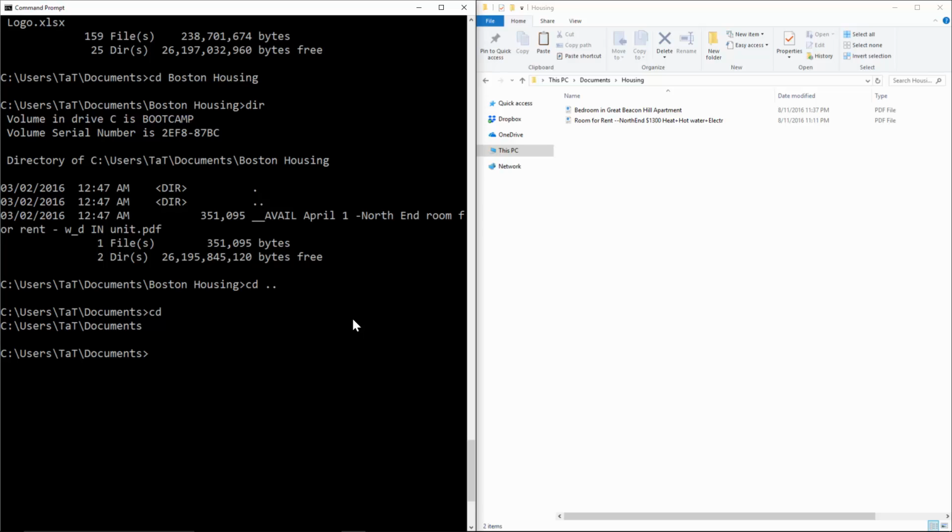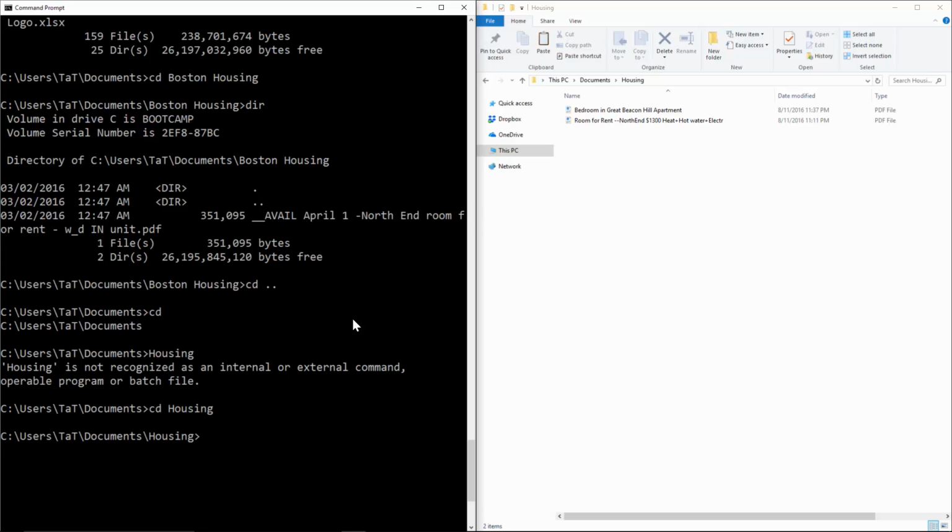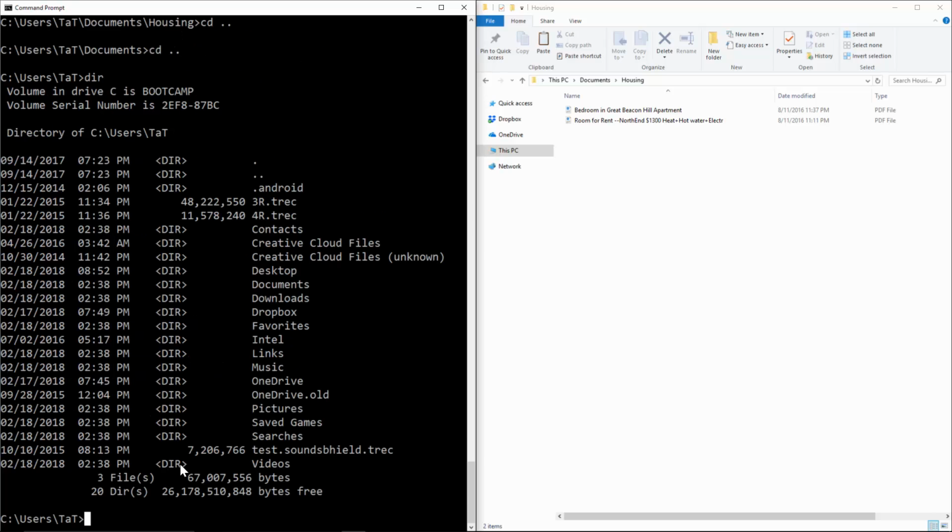We're going to go ahead and we're going to go to housing, hit enter, and what went wrong? Well, we forgot to type CD. So now we're going to type it correctly, and now we're in the housing folder. Again, if we want to go up, we type CD and go down. Now let's go, instead of going into our documents folder, let's go one level above. So we're going to hit CD again and go back in this, and then we're going to type dir for a directory. We have all these different folders.